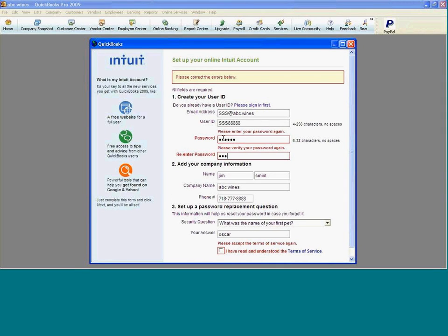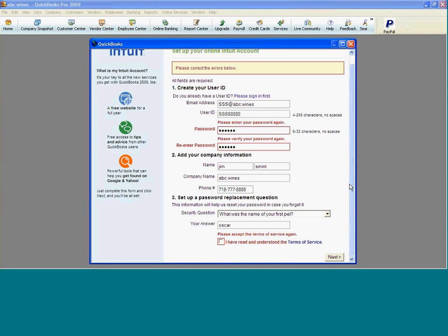Okay, so now I'm entering my passwords. This should work.